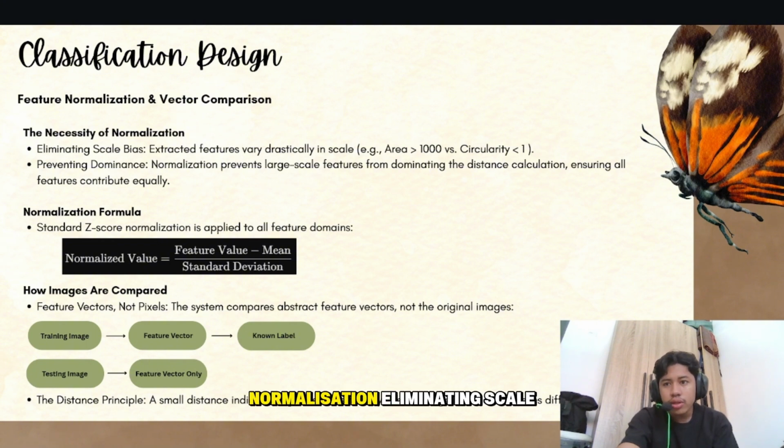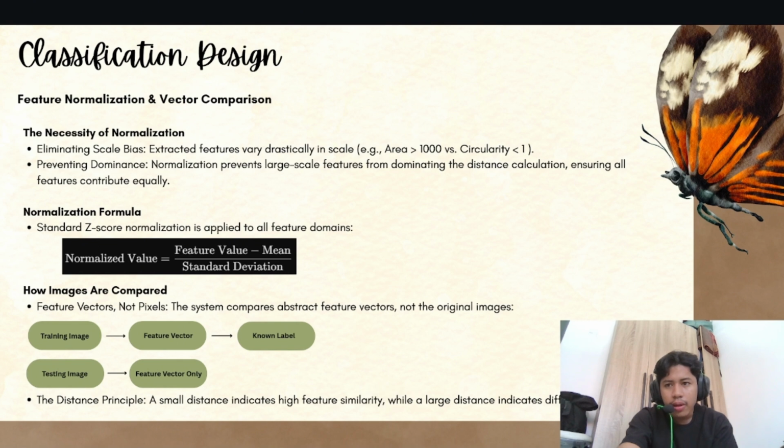Then the step of normalization, eliminating scale bias. Extracted features vary drastically in scale. Preventing dominance, normalization prevents large-scale features from dominating the distance calculation, ensuring all the features contribute equally. So this is the normalization formula. And that's how images are compared.